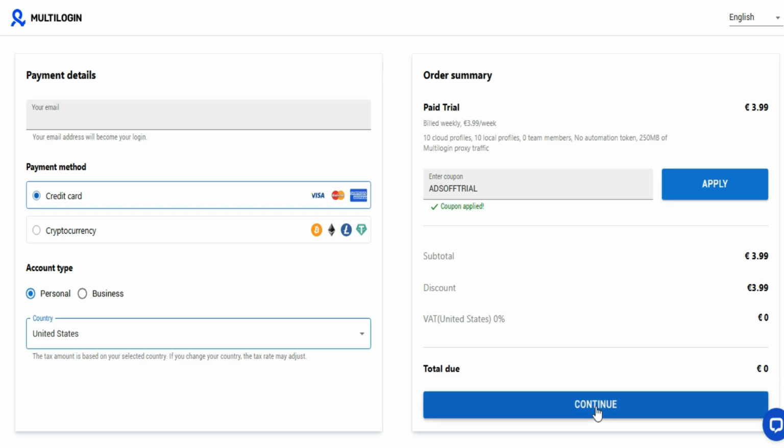With this free trial, you can test its features, create multiple browser profiles, and ensure that your accounts stay undetected and safe. MultiLogin is a game changer for those who need multiple accounts without risks.